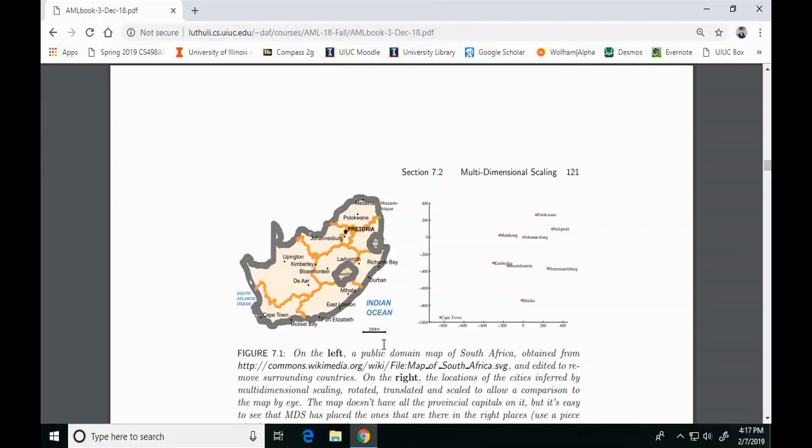So if you look at this, on the left is the actual South Africa. And David, I believe, is actually from South Africa, which is why he chose South Africa. You actually get the layout here, and the MDS is the one on the right, where we basically recreated this. Now, once you recreate it, you have to rotate it so it's in the same orientation to look at it. But once you rotate it, you can actually see that Cape Town is down in the corner like it's supposed to be.